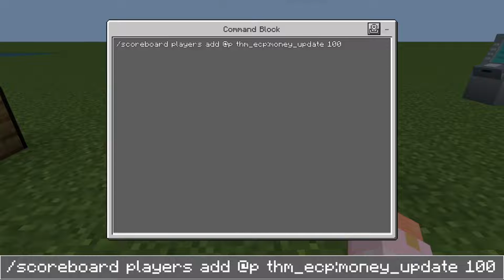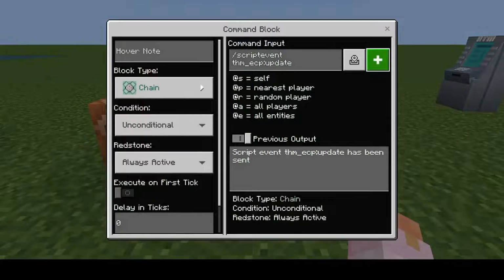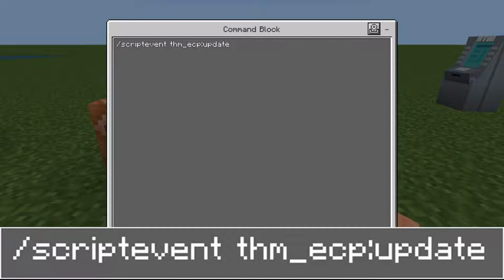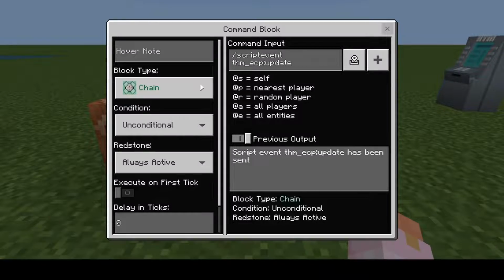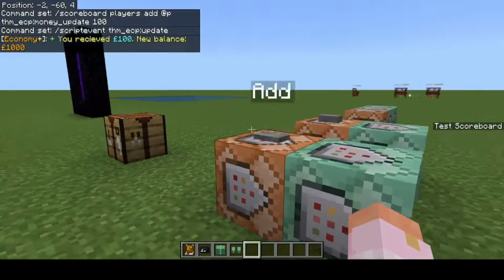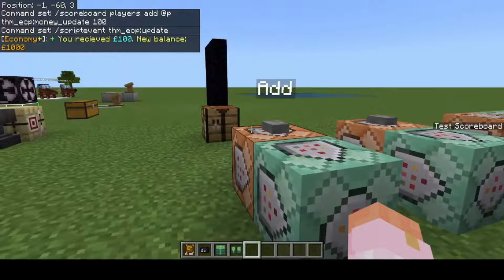So remember, it's thm_ecp:money_update 100. This is the example here, but you can put whatever number you want. And then, more importantly, after it, run the script event thm_ecp:update. And this will add money, and it sends the notification as well to the player that they've received money and what their new balance is.